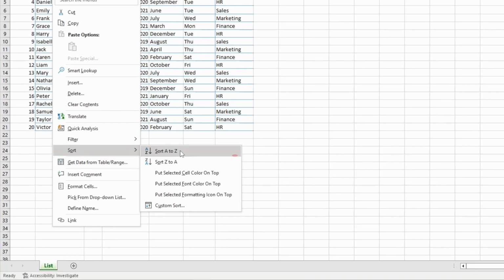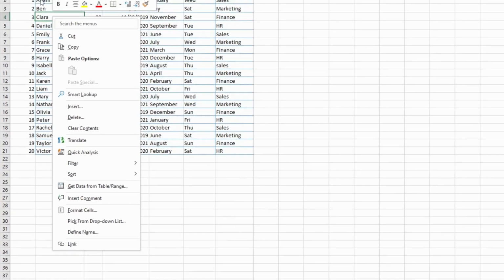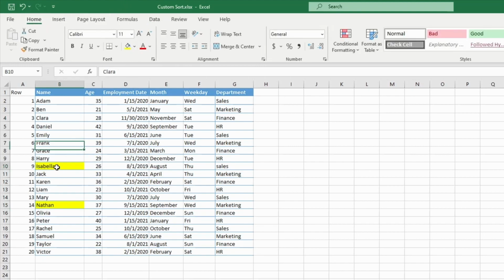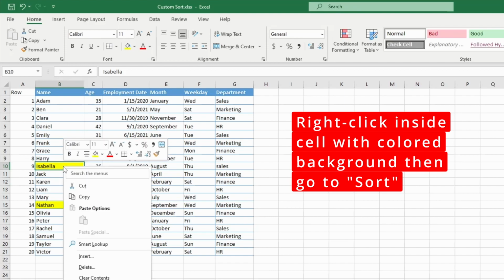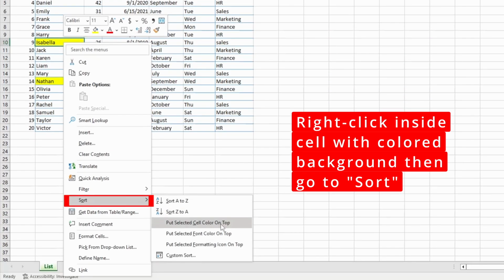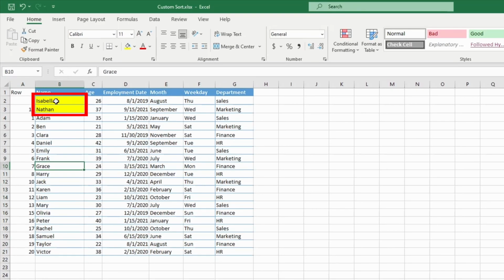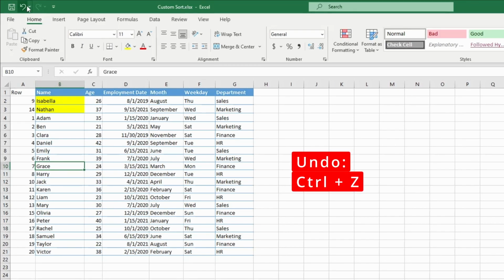Over here we have alphabetical or cell color, font color, and formatting icon. If we have two cells that are going to be colored, I can point to the cell that is already formatted with the needed color, and I can right click inside of the cell, and then I'll go to sort, and I have the option put selected cell color on top. You'll see that the colored cells are now on the top of the table. I'll undo.